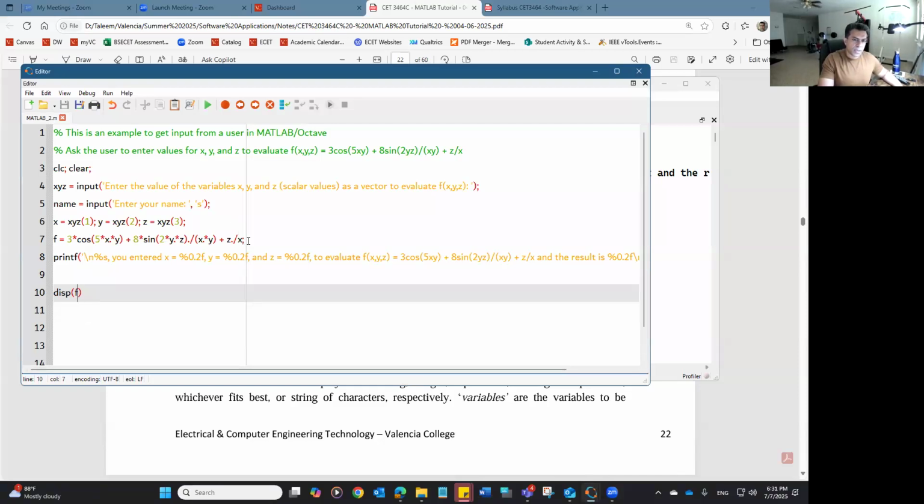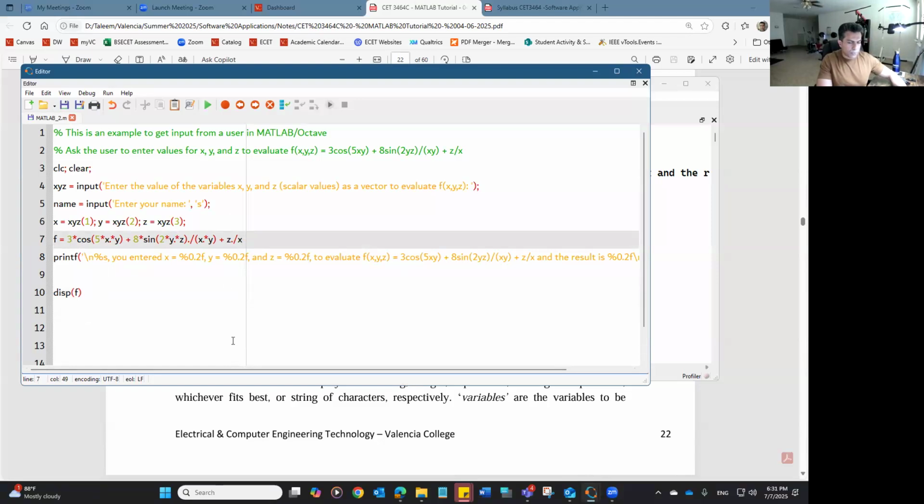For example, if you don't put any semicolon, then it's going to display f is equal to this value. But if you use the display function, it's not going to write down what variable the displayed value is for. This comes in handy if you are trying to print the result for a matrix operation or vector operation, because the fprintf statement does not print vectors or matrices properly, because each value of the vector or each value of the matrix requires you to put a separate specifier.